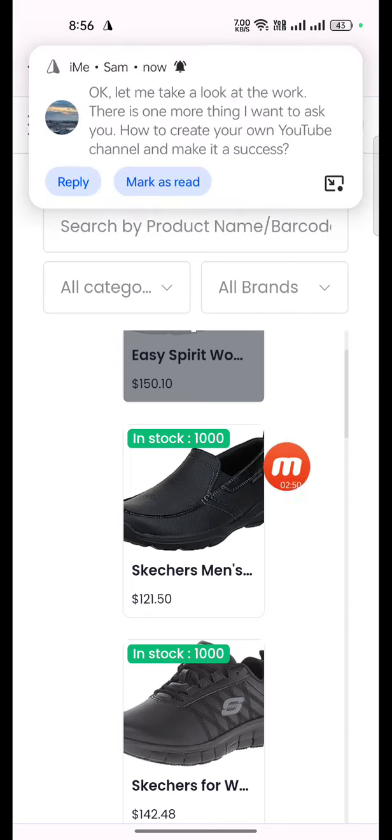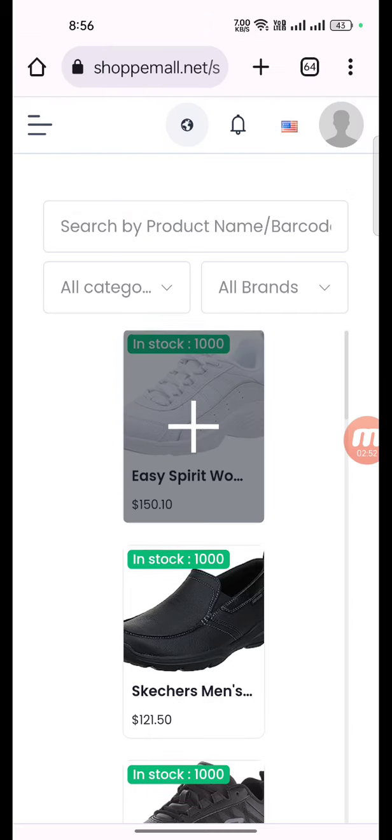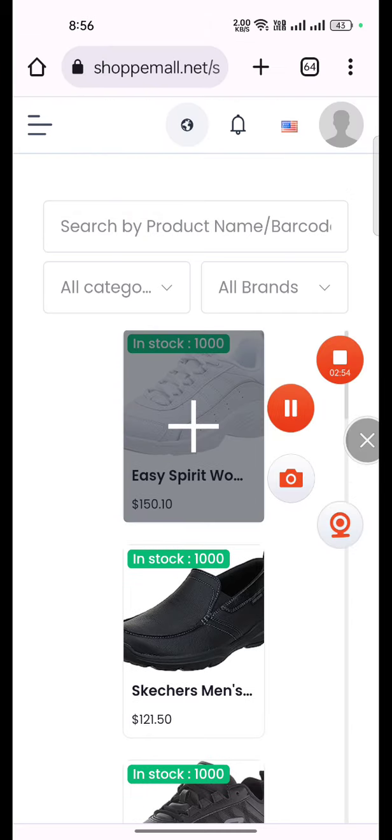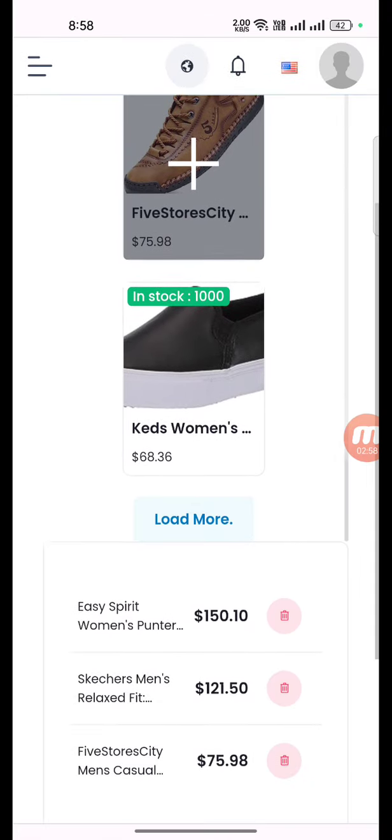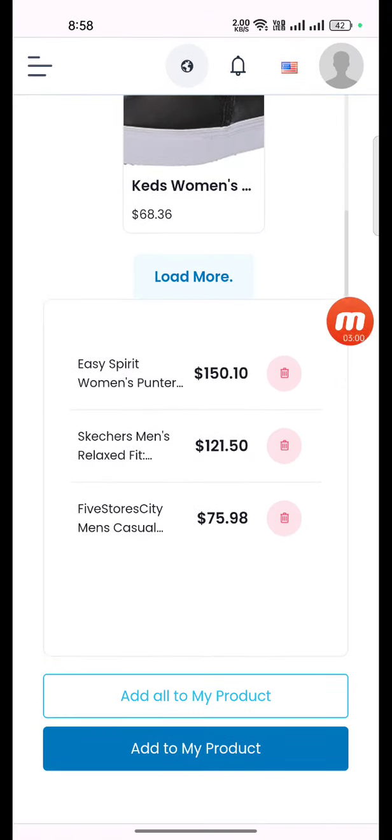So you can choose there is a shoes. Okay, so I just click the shoes. After clicking the shoes, guys, you scroll down, and you can select the product which you want to buy. So you can see there is an easy spray, and there is a price showing here.